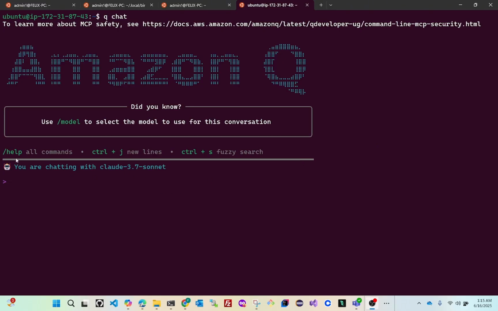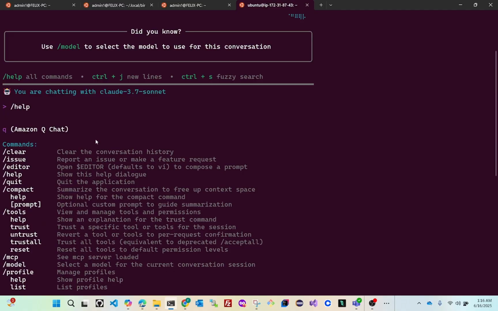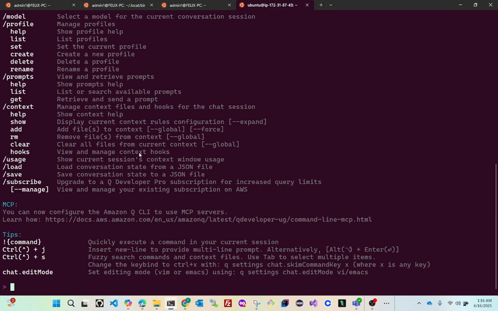If you look right up here, it says /F for all command, Ctrl+J for new line, Ctrl+S plus fuzzy search. Okay, so the first thing I want to do now is let us use /F to see what command we can do here. You can see there are a lot of things that we can do, /clear to clear all the history conversation. So this is just like the man page that tells you what you can do with the command. Now, we can go ahead and interact with this command.